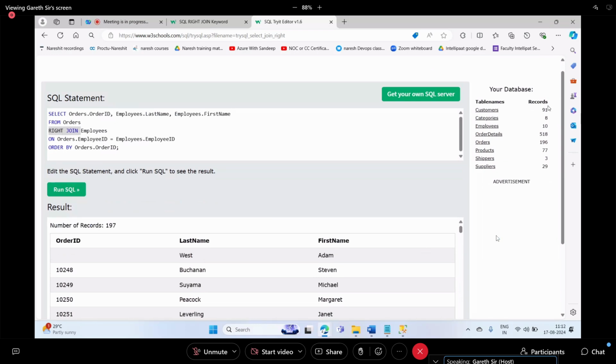See, the database is having these many tables: customers, categories, employees, order details, orders, products, shippers, suppliers. Here it has given the records also. Customers table is having 91 records. Categories table is having 8 records. Employees is having 10 records. Order details is having 518 records. All the different tables with different numbers of records they have mentioned here.